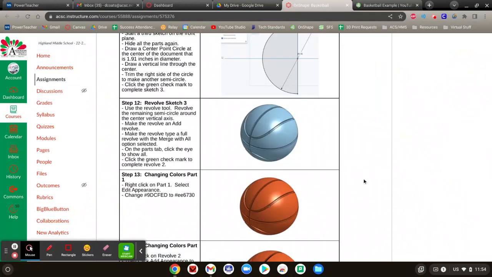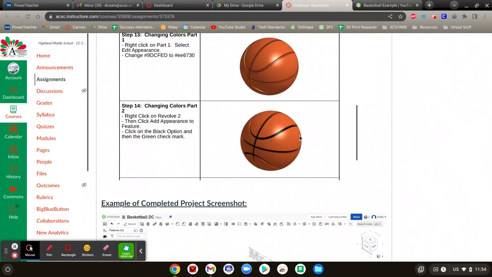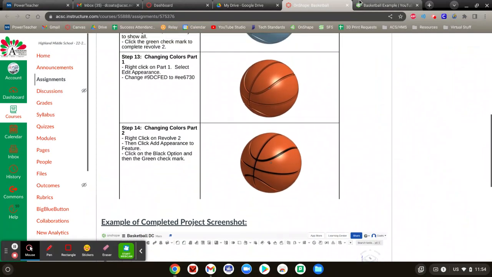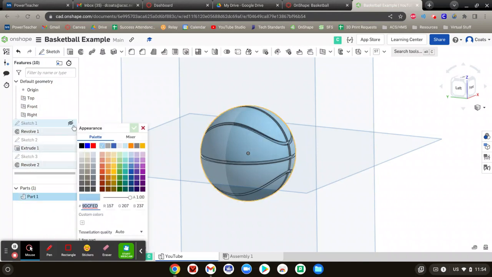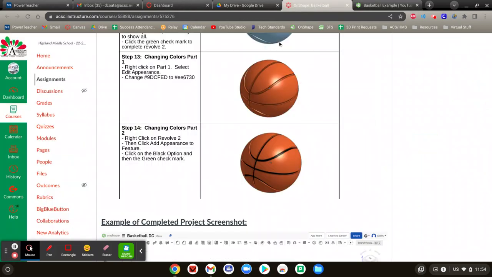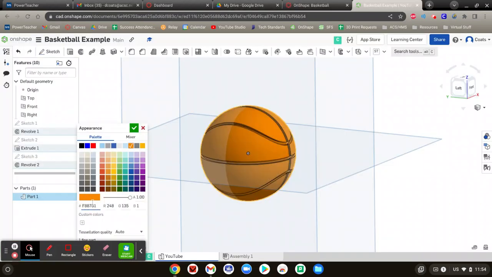You want to make it extra credit? The first time we're changing colors, that's why it'll be extra credit. It's easy, okay? So on OnShape, we're going to right click on part 1 and give it an appearance. And I gave you the color code right here too to make it orange. So right click, edit appearance. See how some of these oranges don't really look the way we want them to. So that's the reason I gave this to you. So either you can copy this and paste it in, or it's EE6730. Okay, so copy that. Delete the ones that are there. Control V. Now that looks like a nice basketball.